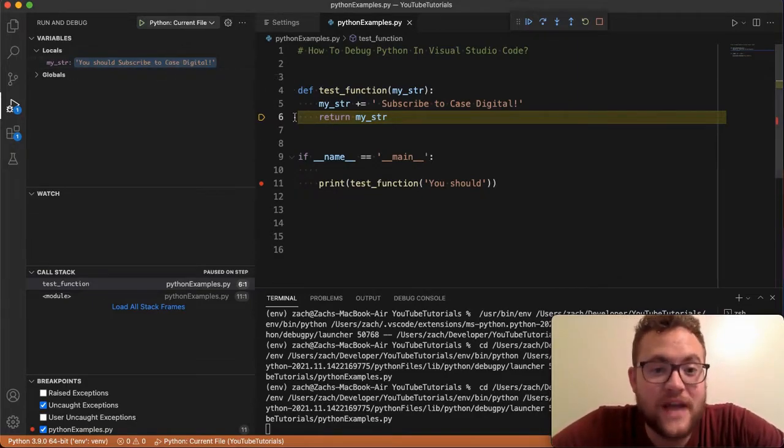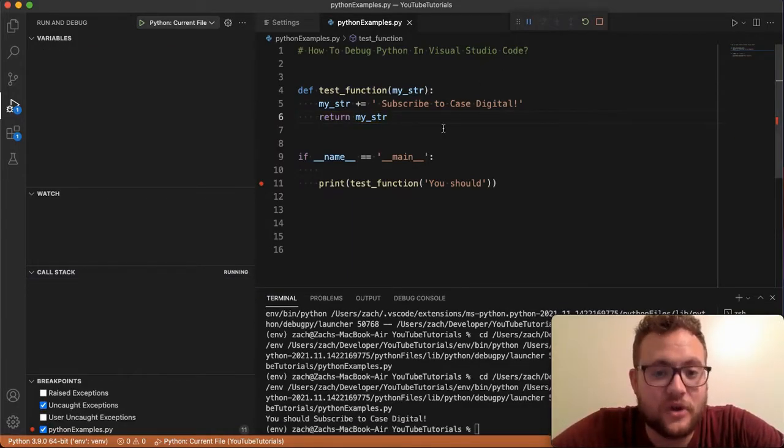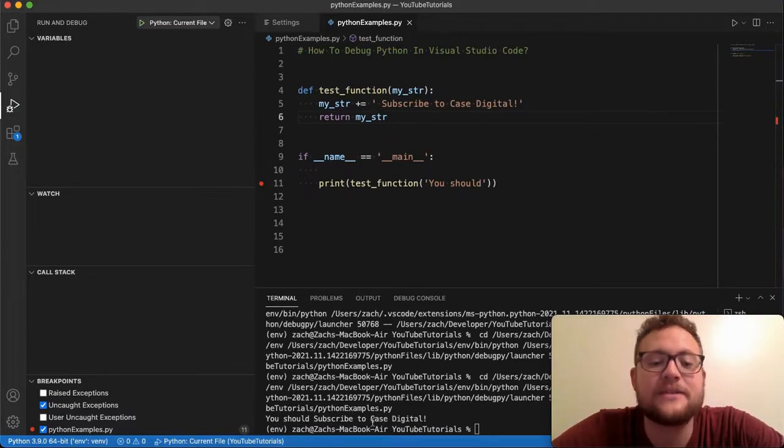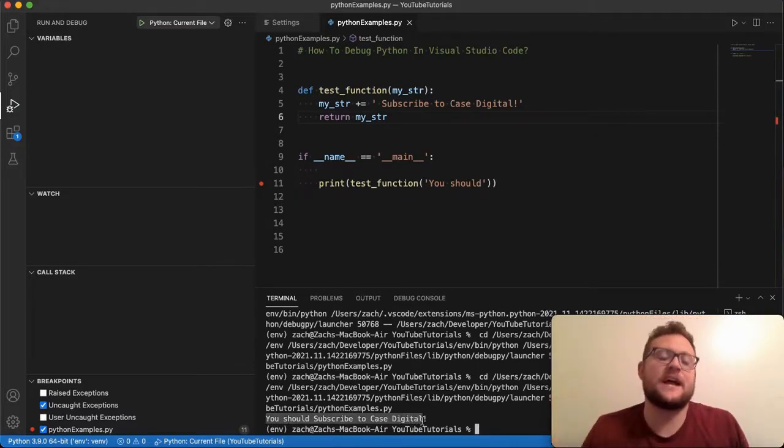But anyways, now we're at this line, and we can say take the next step, which is just going to be the print statement, which is going to exit this function and then print this out. So as you can see, now it says "you should subscribe to Case Digital," which is exactly what I wanted this program to do. And there it is, folks. That's how you use the debugger in Visual Studio Code with Python.